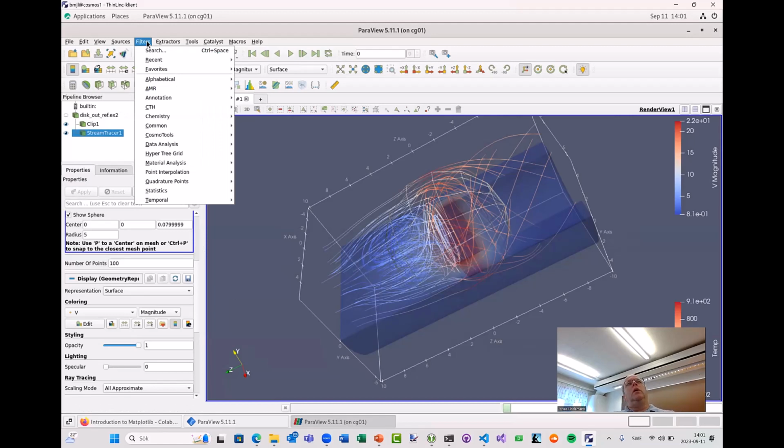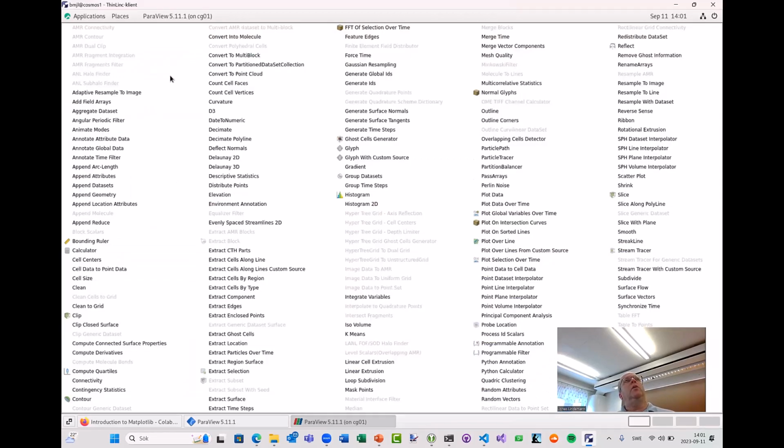And here are the different operations. So I've shown you the clip and also the stream tracer. Those are only two of the many hundreds of filters you can apply to a visualization. So if we go down to alphabetical, I think they almost can't fit the screen. So here you have the different operations that you can do on your visualization.